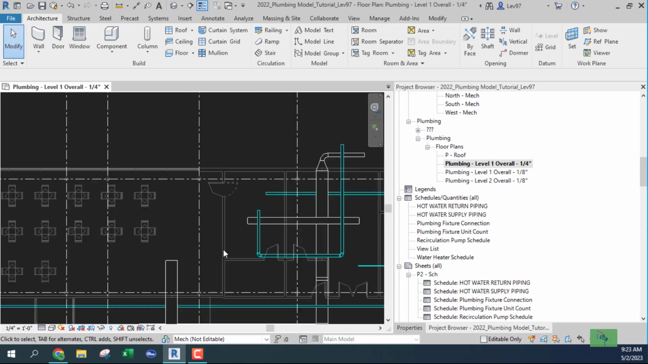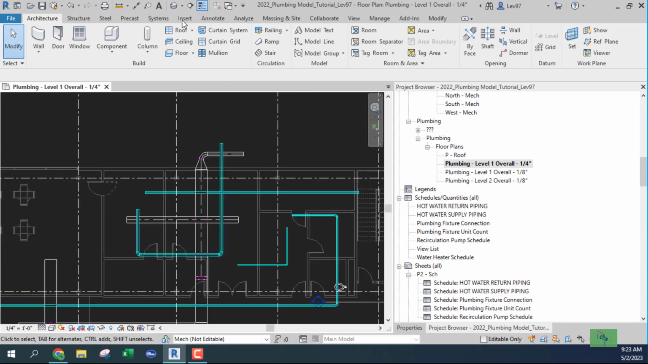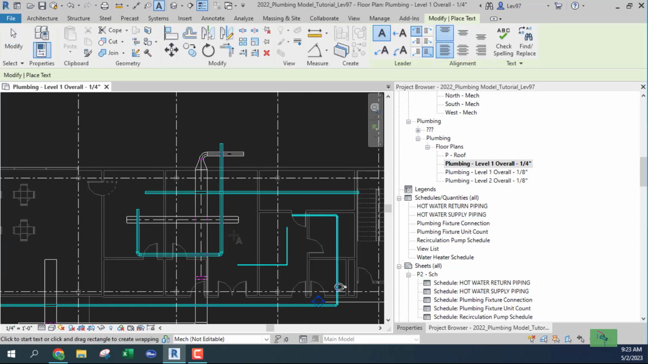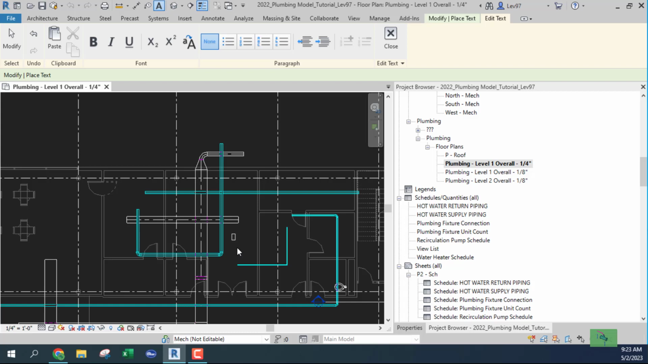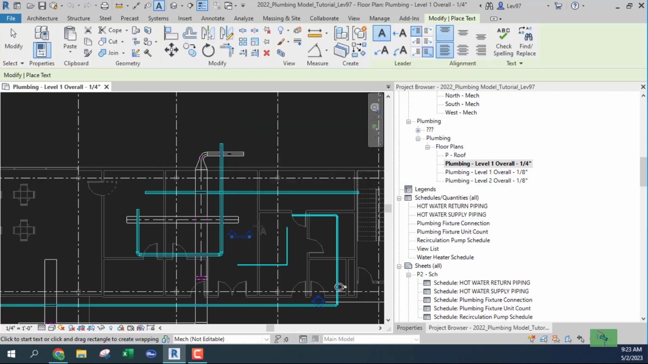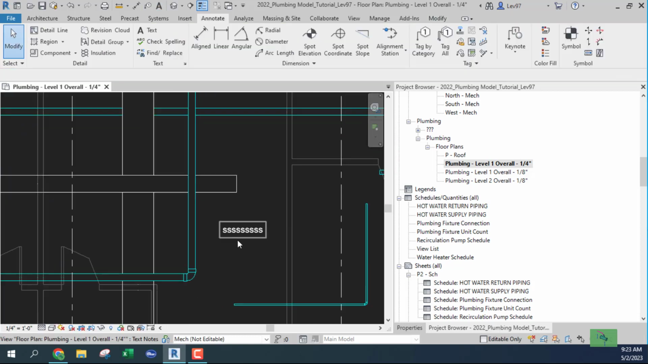So, is any text on here? Let's put some text on here. Annotate, text. I can put it here and just put some text on here. Do you want to save? Okay, so that's the text.